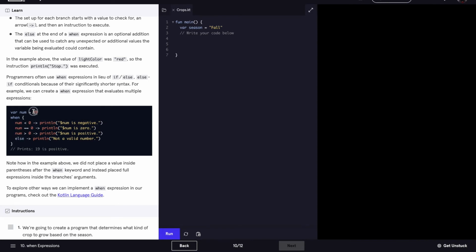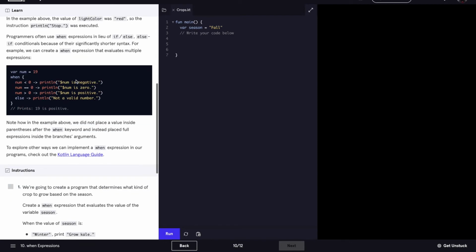For example, the num is 19, so it'll check if num is less than 0. If this Boolean expression is true, then it'll do this one. If it's equal to 0, it'll do this one. If it's greater than 0, it'll do this one. And if none of these work, then it'll run the last branch, following the else condition. So this is really cool.